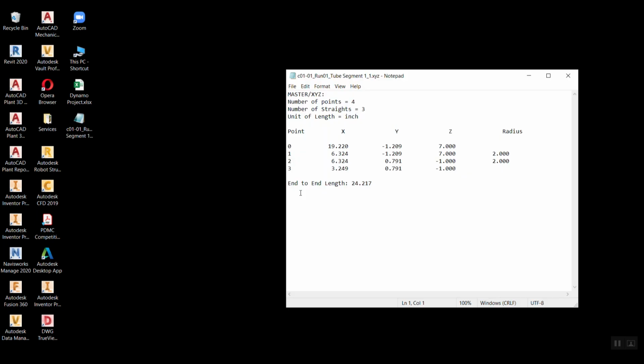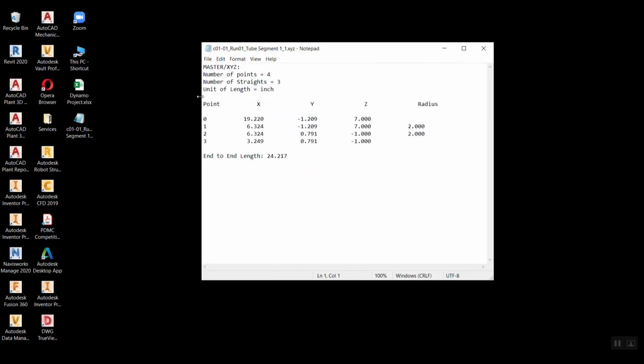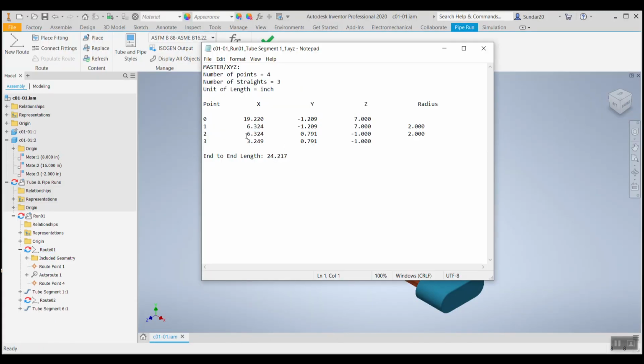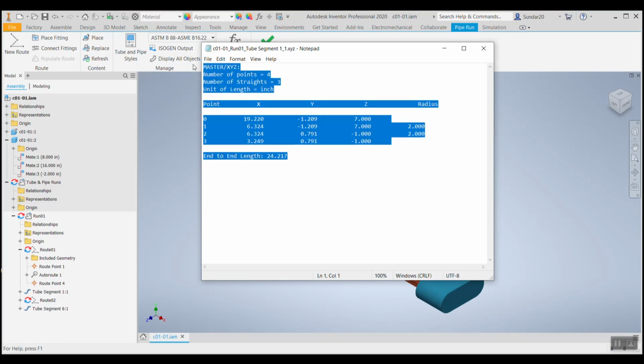Notepad, and now you can see the points 0, 1, 2, 3, so those are your points and their XYZ coordinates along with the radius and end-to-end length of the tube. This is an option which is available only for tubes, not for pipes.